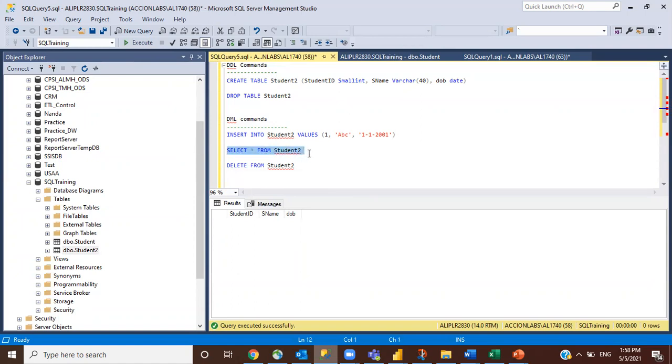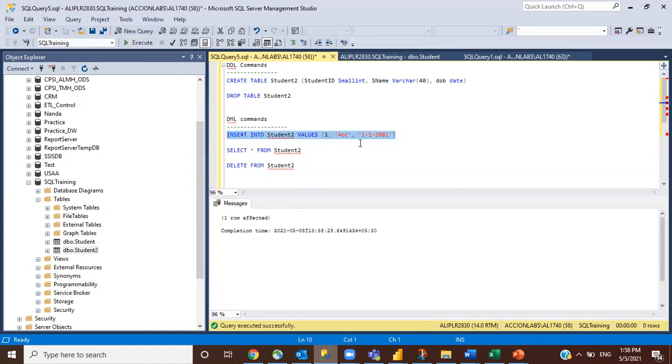So in this way, you can use the delete command on the student table. Now let's go and reinsert this value. I'm inserting a next record also. There is a 2, and then let's say XYZ.